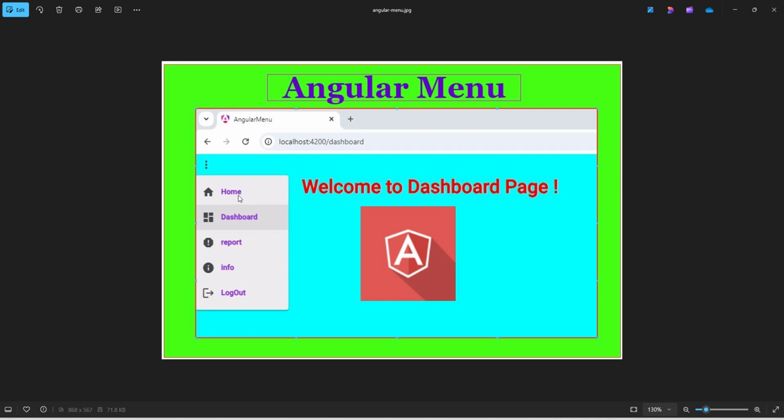Next thing, we have the different menu option items like home, dashboard, report, info, and logout along with their respective icons. And on click of each menu item, let's say on click of home, it will show the respective page like the home page. On click of dashboard, it will show the dashboard page, and likewise it will keep on showing for the rest of the menu items. In short, we are going to implement the routing logic to show the respective page for the particular menu items.